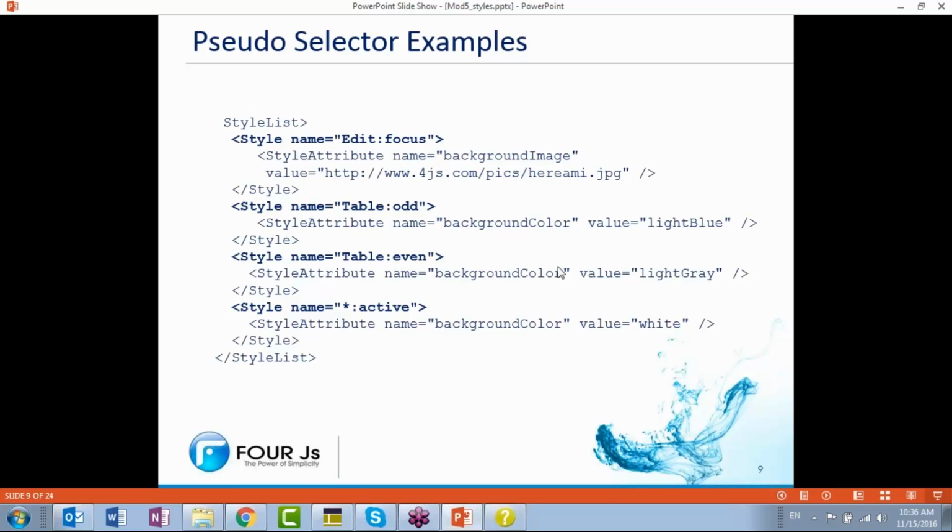So here's some examples of pseudo-selectors and what they look like when you configure them. You just create these in the styles file just like you would a regular style, the difference being that we use the colon for them. So here is a pseudo-selector for edit widgets, right? Edit objects only. And when an edit object has the focus, then we're going to use this style attribute, this background image is going to be this specific image, hereami.jpg. So when an edit widget has the focus, we want to apply this special background image.